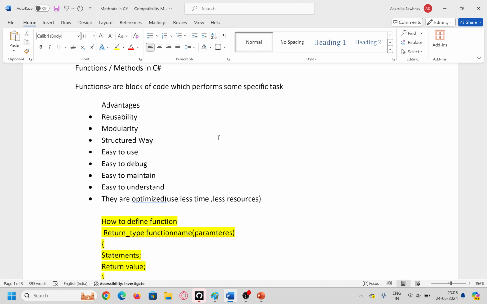So all of us might be knowing about methods now. Methods or functions are blocks of code which should perform a specific task only. One of the most important advantages of functions is reusability. Once you write a function or a method, we can use it multiple times. Modularity is used to achieve modular programming, wherein modular programming means breaking a big program into smaller subprograms.